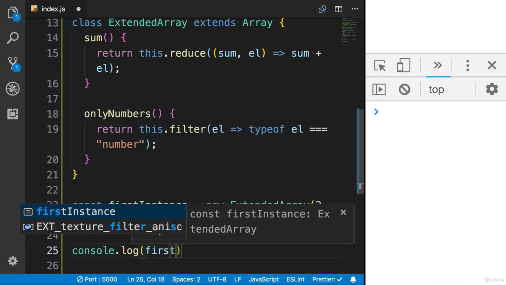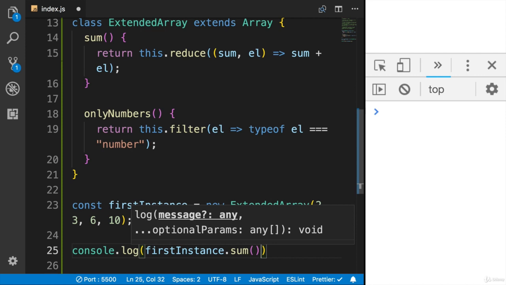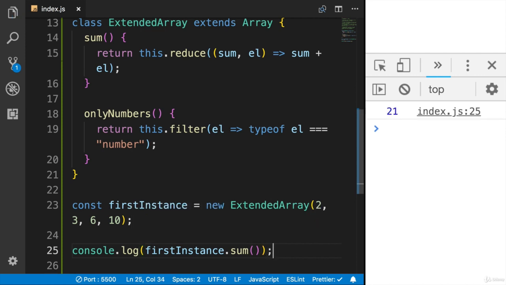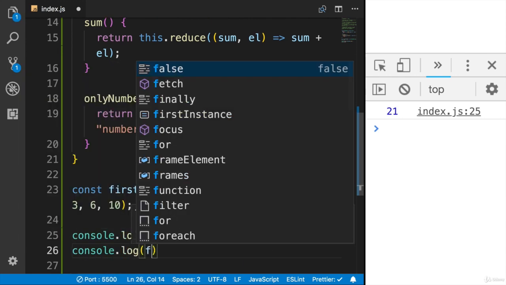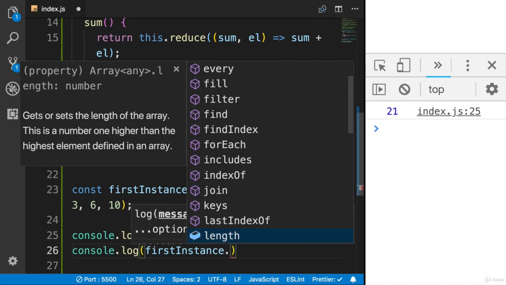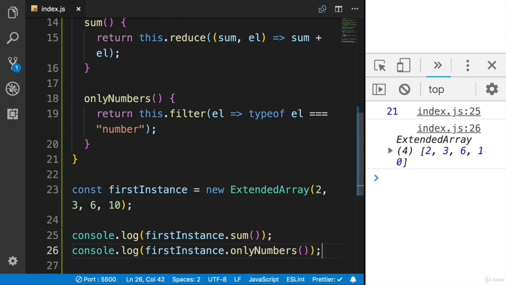console.log(firstInstance.sum()) without any arguments. Let's save, and here it is, 21. And it is the correct result, that is the sum of all those numbers. Let's now call another method, onlyNumbers. console.log(firstInstance.onlyNumbers()). Also no arguments. Let's save, and here we get the same array: 2, 3, 6, and 10.